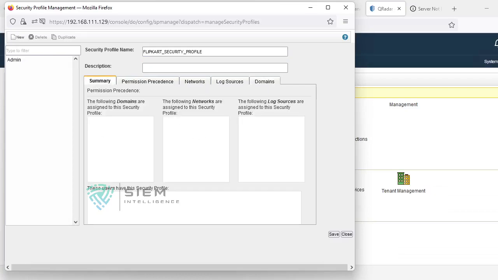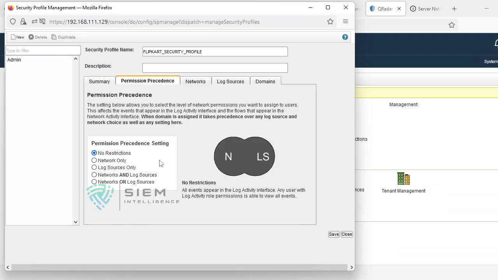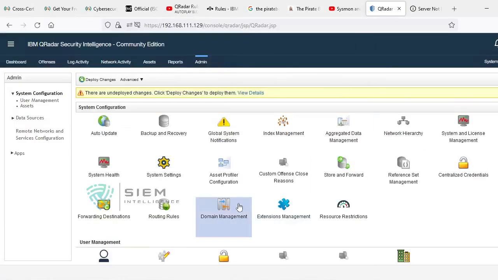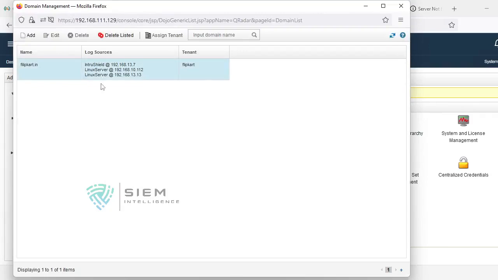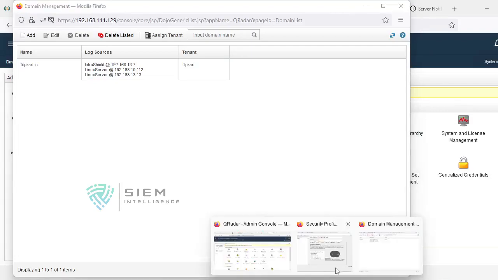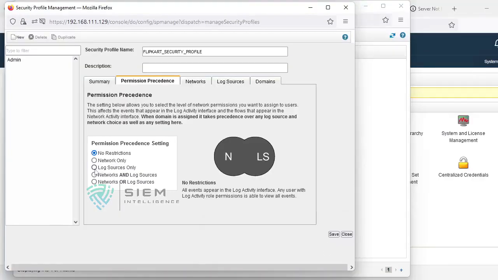Everything is 0. Now I want to add something. First and foremost, I want to give only log sources. Why? Because in the domain, I have added only log sources, not flows. If you have added flows, then you can also give flows. But here I have added only logs. That's why I want to select permission only on log sources. There are no network logs. You can restrict in such a way.